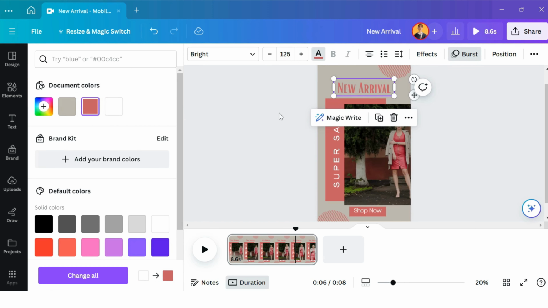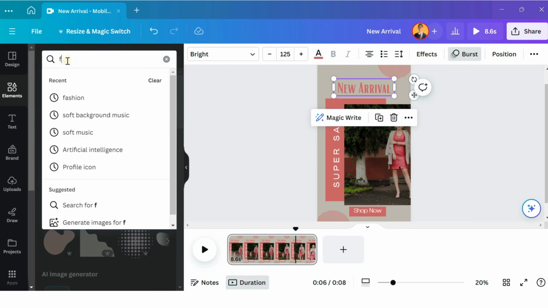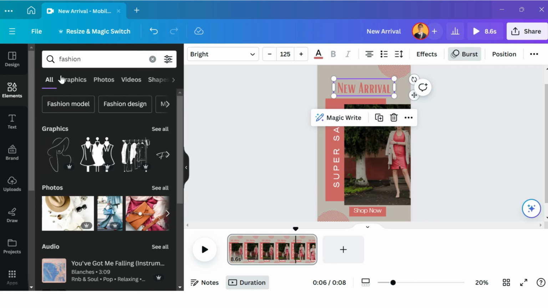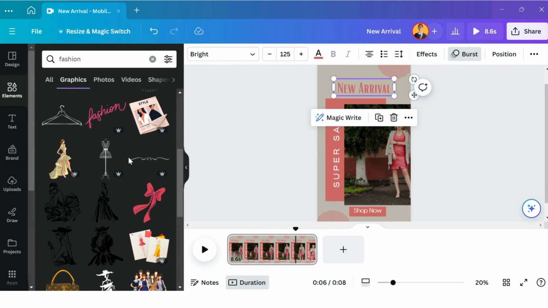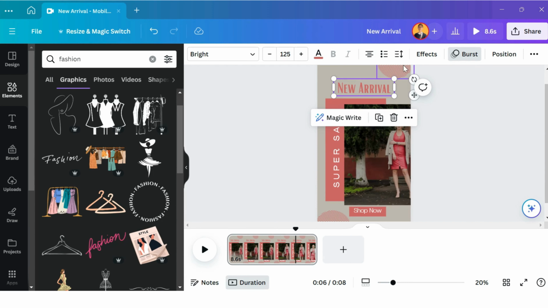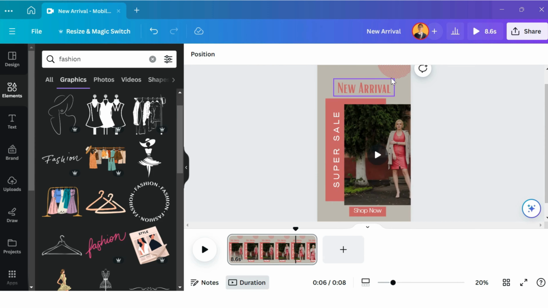If you want to add any new design elements, go on the left hand side and click on Elements and search for anything specific you are looking for. In case you want to delete any design element, select the element and click on the delete icon here. If you want to move this design element, select the element and move it around like this.